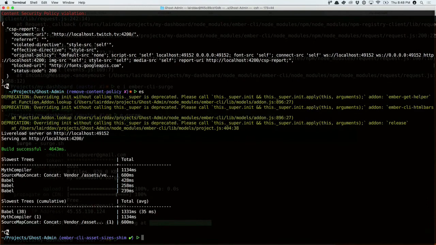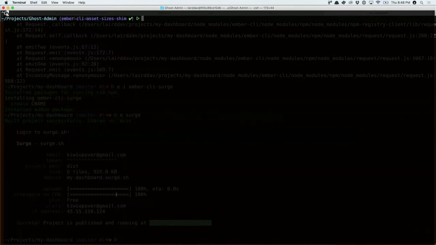Okay, so what I've done here is I've got the Ghost admin, and I've added this add-on, ember-cli shim. So what I'm going to do is just run.